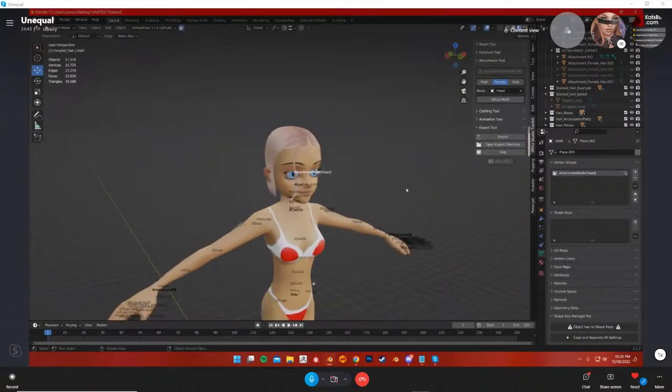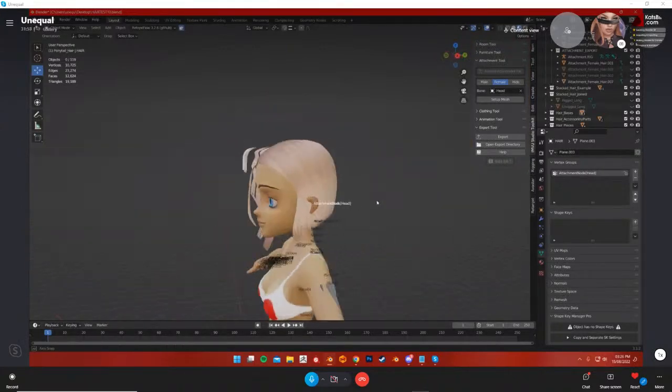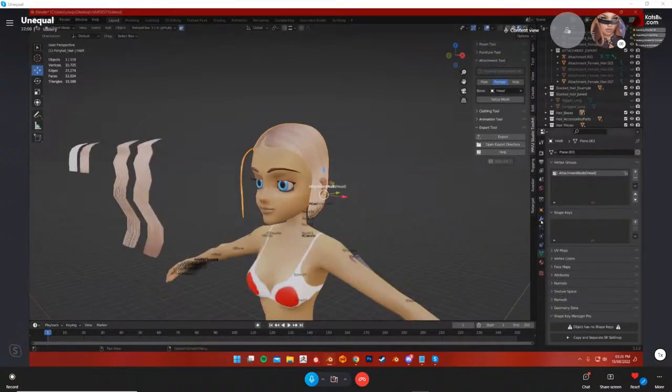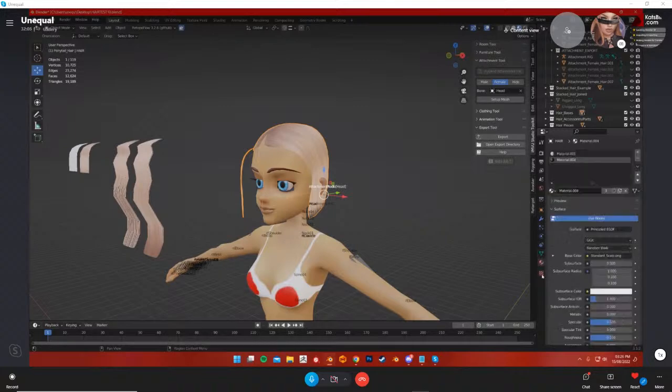But right, so we want to weight this as a clothing item right now, don't we? If it's a short hair, we're in the attachment, aka the accessory tool, we can just set that up as an accessory item. Check that I've not done anything on here. No.